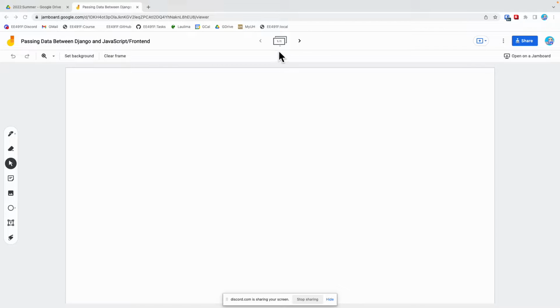All right, so there are different ways to pass data from Django to your front end or JavaScript. The one you've seen is kind of like embedding data within HTML.